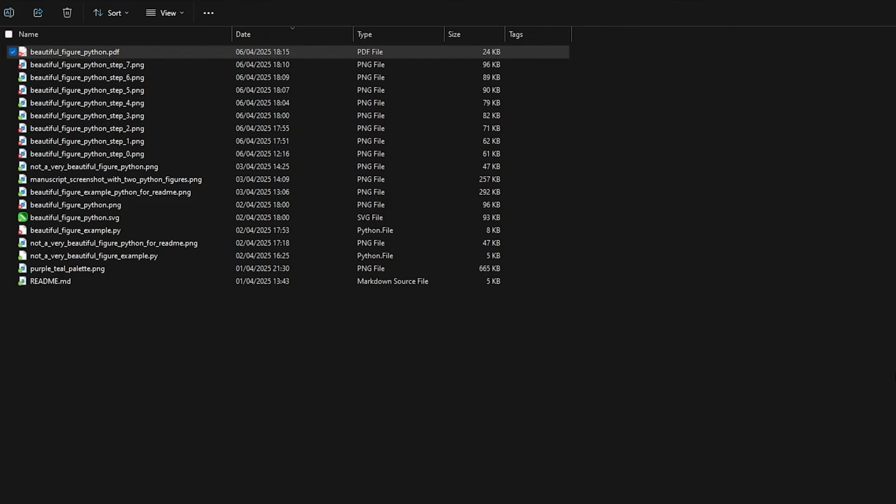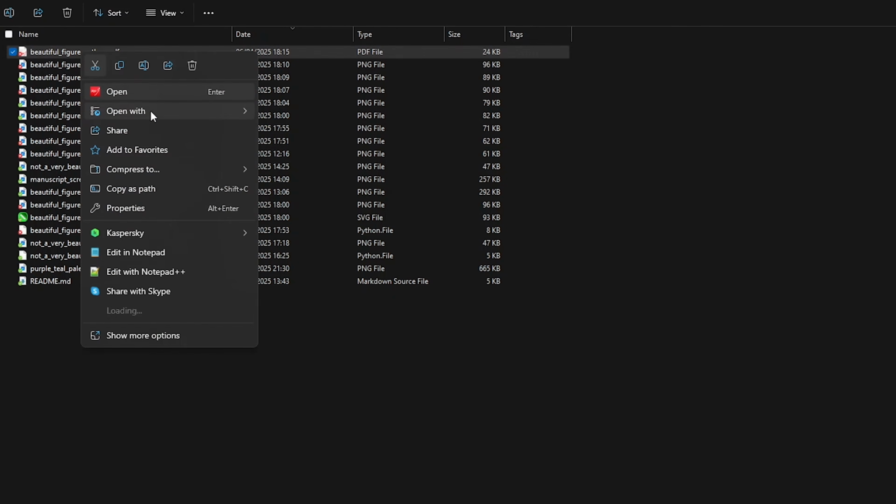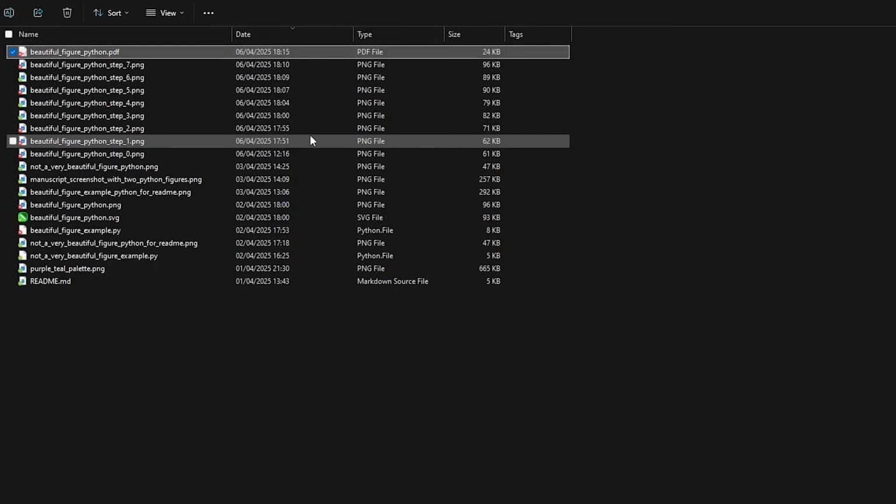All right, so this is my folder of the code repository, and we have just created these visualization steps and the final beautiful figure python.pdf. Let's open it with CorelDRAW.